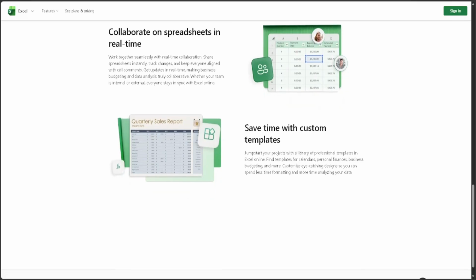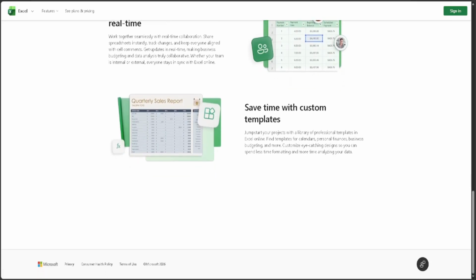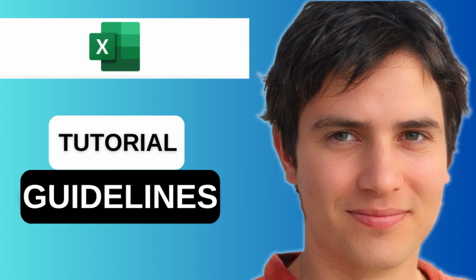the app. You can now create new spreadsheets, edit existing files, and save your work across all your devices. And that's it. That's how you can sign in to Microsoft Excel on your mobile phone.